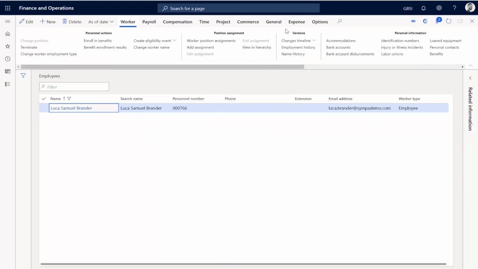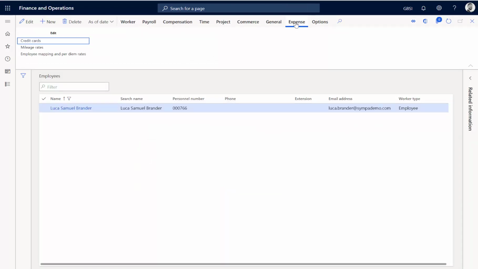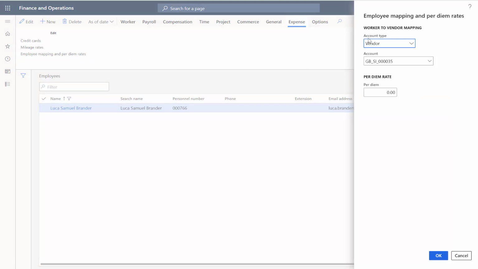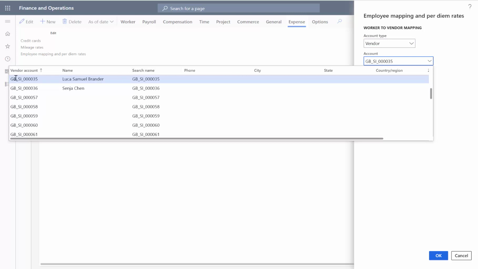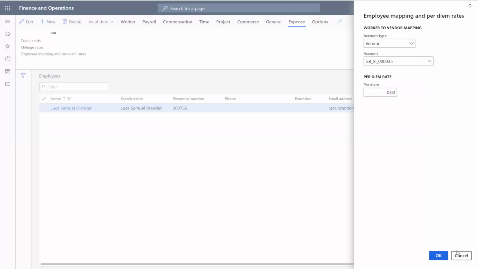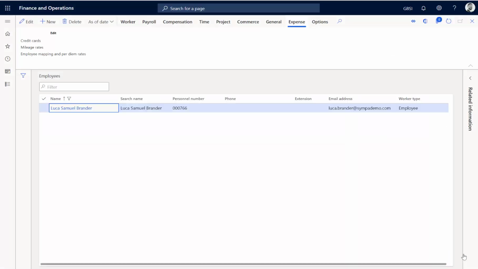Furthermore, we can have a look at the expense tab to see if there's a supplier associated with Luca now. And we can see here that the system has associated a supplier with Luca. And here we go, we can see that the supplier has been created with the same name as the employee, which we would expect. We'll have a look at that particular record a little bit later.